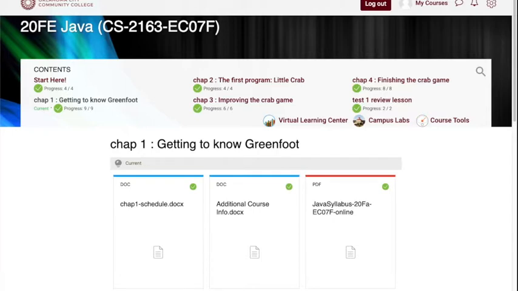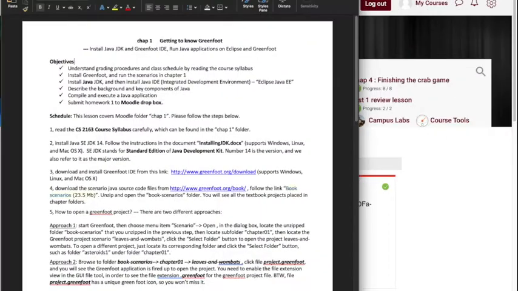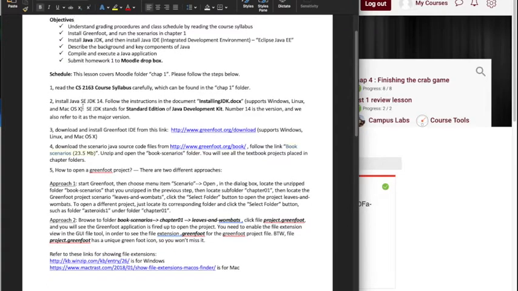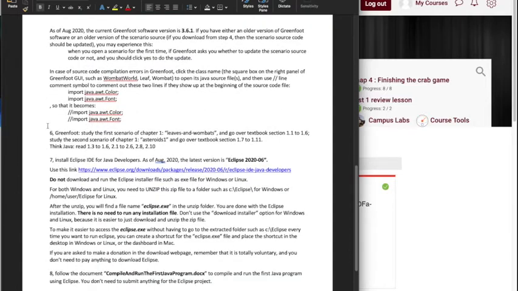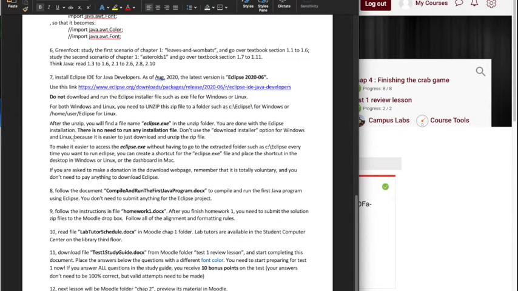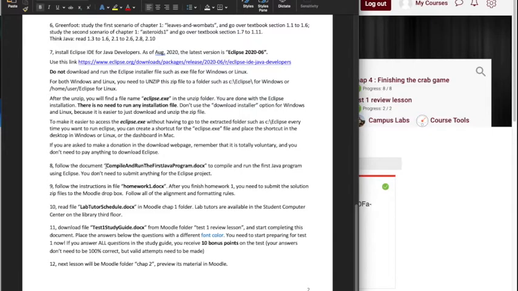So, Chapter 1 Schedule. When I click on Chapter 1 Schedule, the Word doc appears. So when you go through this, it lists the objectives at the top, and all of the schedules use the same format, so it should be familiar as you move forward into the other chapters. It gives you a step-by-step outline of what you need to do to be successful for this chapter. A lot of Chapter 1 is installing things and making sure things work correctly. And then as you go through it, it shows you how to download things, and then it refers you to other documents that are within this Moodle folder. And we'll go through this, but this is the general format.